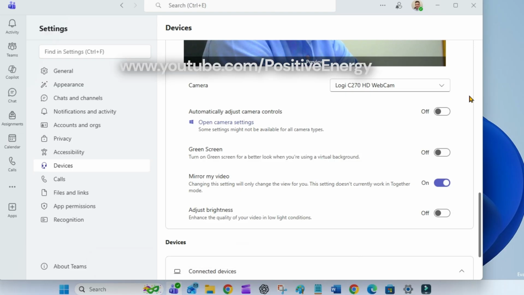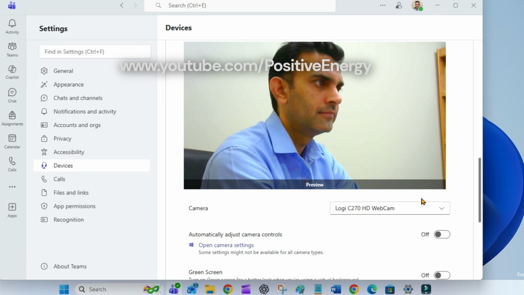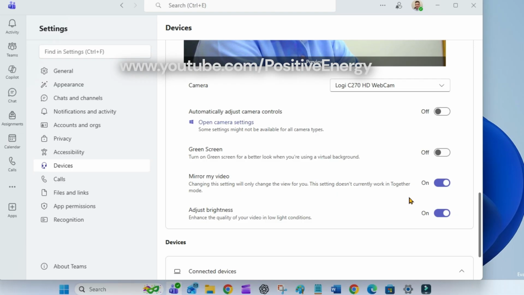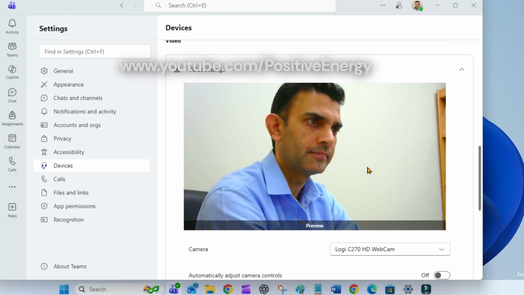Look for the options Adjust Brightness, Enhance the quality of your video, and Low Light Conditions. Turn this option on. That's it. Your camera brightness should improve instantly.